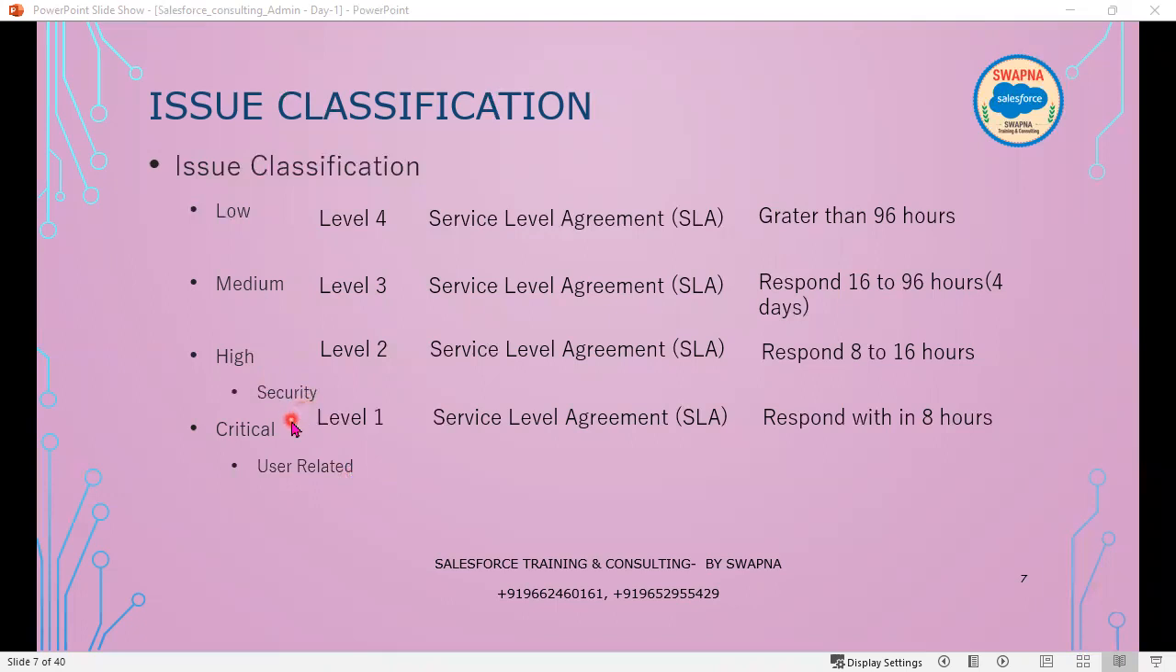That means something is sharing the data to another person, or some issues related to data visibility. Those kinds of issues will go into the high category. Medium issues are nothing but application issues. Low is nothing but whichever is not blocking the business. Whichever is not blocking the business is called a low issue.